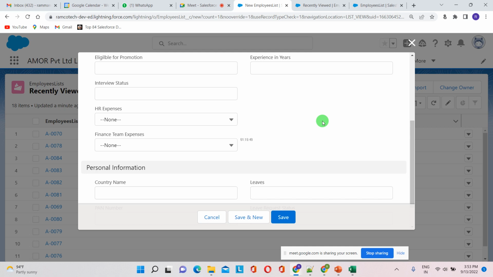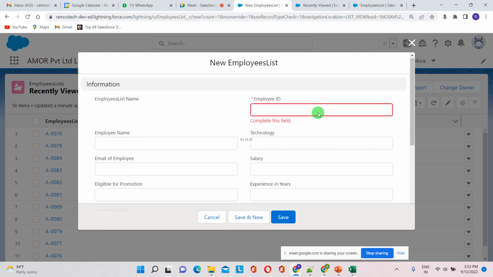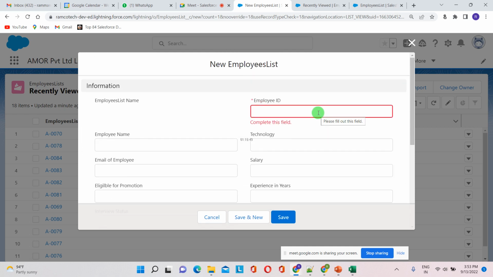Today my system is working very slowly, so I'm unable to continue this. Tomorrow I'll make sure we complete page layouts and record types, and if it is possible we'll complete reports and dashboards tomorrow itself. I'll make sure within 7 days our reports will be done.